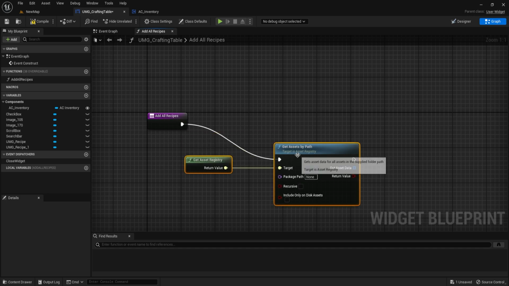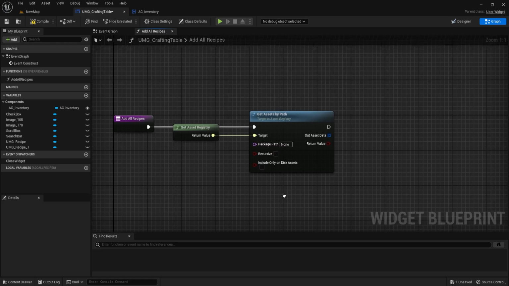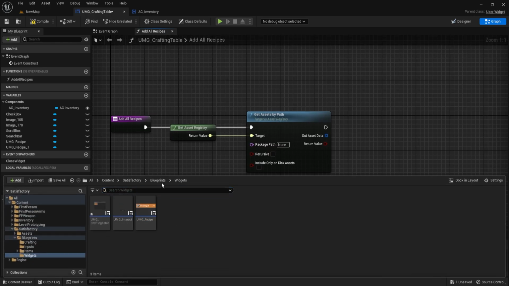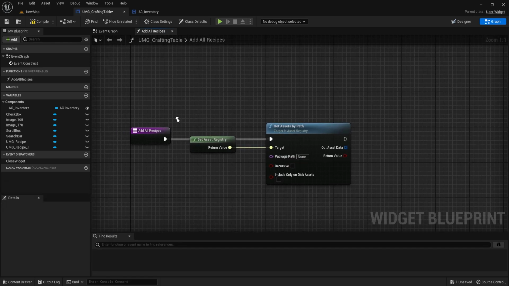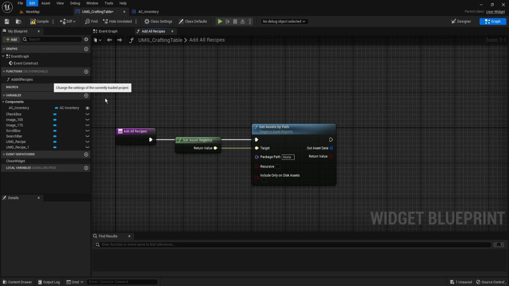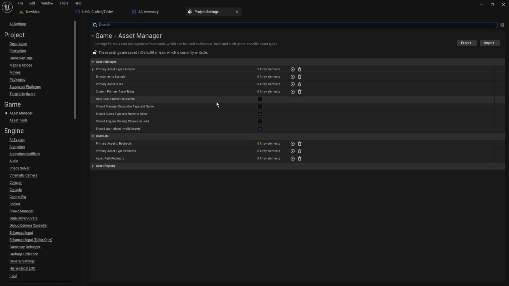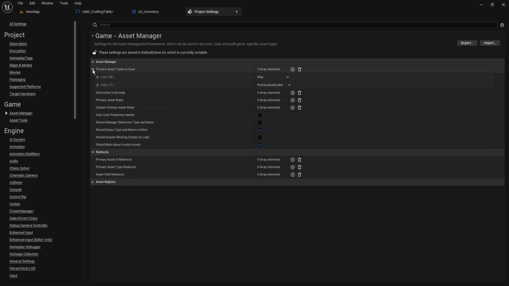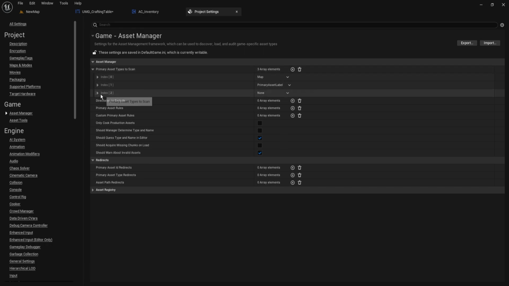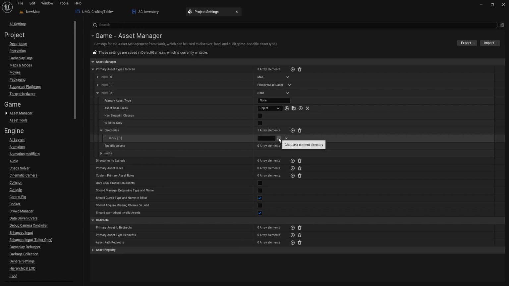To get the data assets by path, we need to put a path for them. And this path is pretty much where your files are. But to get it, to be sure that we get the right path, in our project settings we go and look for, I think it is in Asset Manager, and we look for Primary Data Asset Types or Asset Types to Scan. And we want to press the plus. And we're not actually going to need this permanently. We're just going to tell which directories it's in.